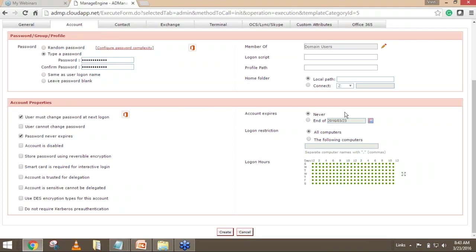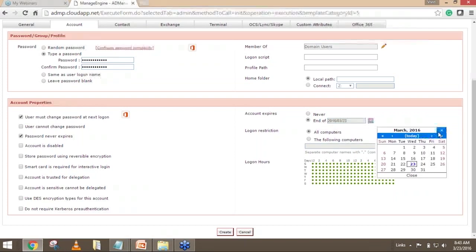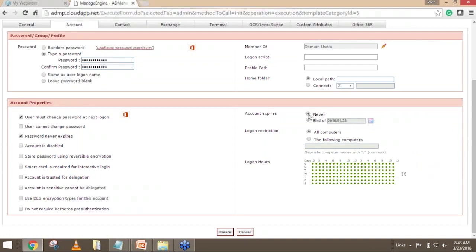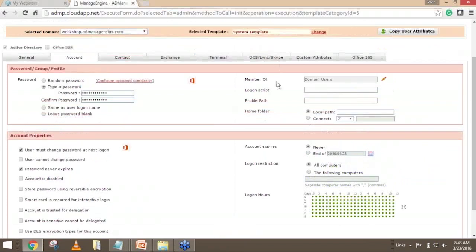All right. And if you want the password to never expire, you can even set that. The same holds good for account expiry as well. By default, this account is set to never expire. And if you are creating accounts for contract employees and you feel that their accounts should expire by the end of 2016, you can just go ahead and specify the end date or the expiration date. You just go to end of and pick the date from the calendar and then you set it. All right.